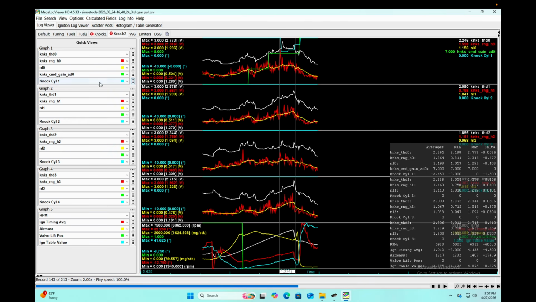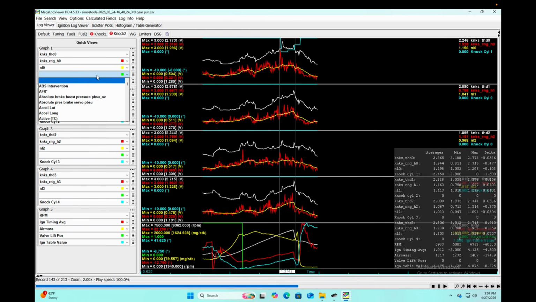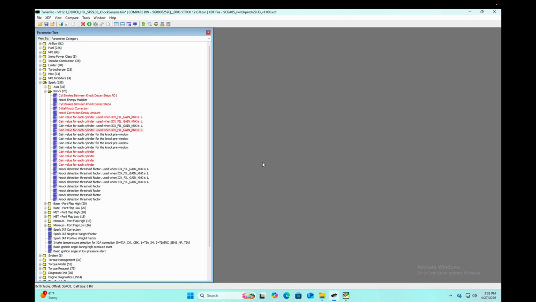So hopefully that stuff all works out well. Like I said, this is the first time I'm playing with the gains. I previously messed with the thresholds the first time around when I did the tune, because that was what a lot of people said to do. That was what a lot of people do. So hopefully this works out well.